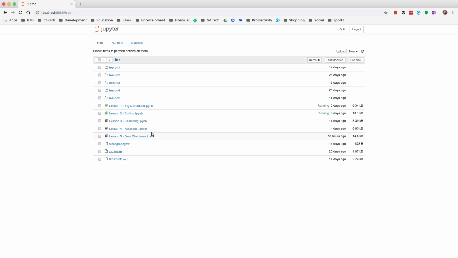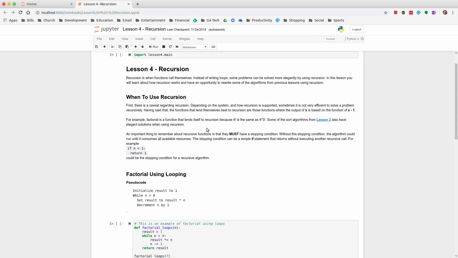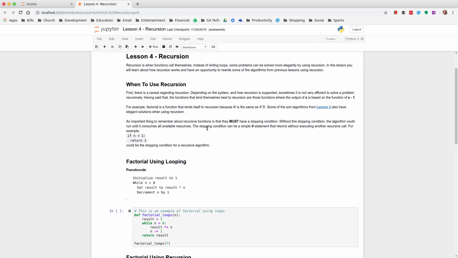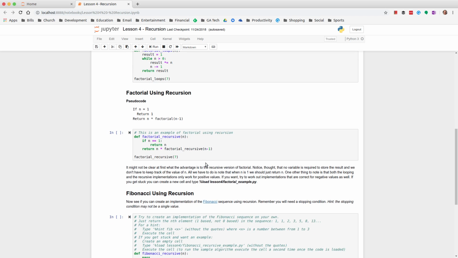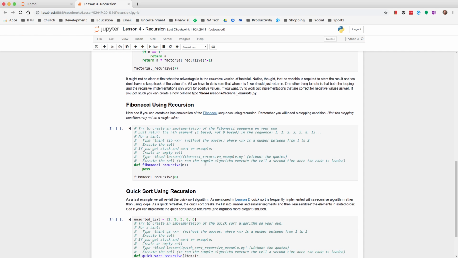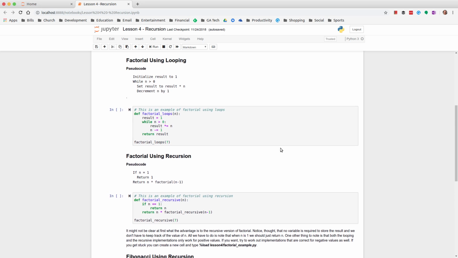Lesson 4 covers recursion. Here we talk about how to implement factorial, Fibonacci, and we revisit the quicksort using recursion instead of looping. The examples here show loops as well as recursion on how the algorithms could be solved. And again, there are examples where students, if they get stuck, can look at the example and then see how the algorithm is implemented.